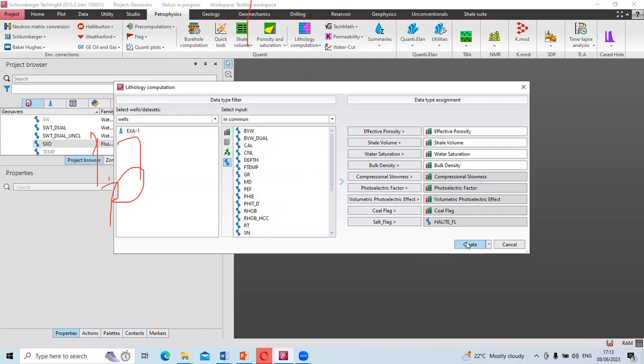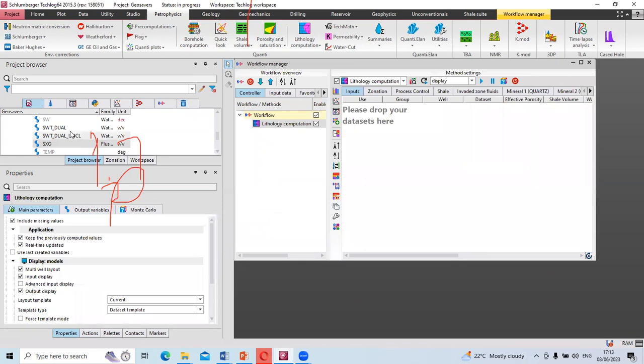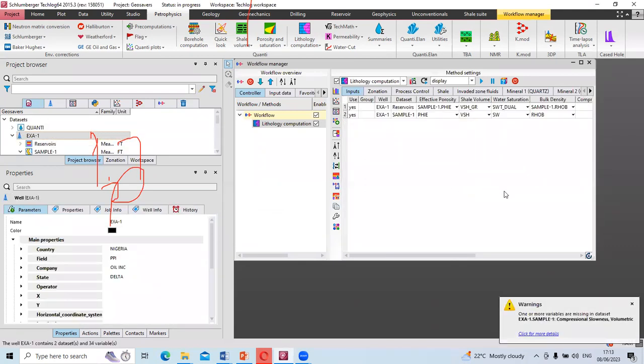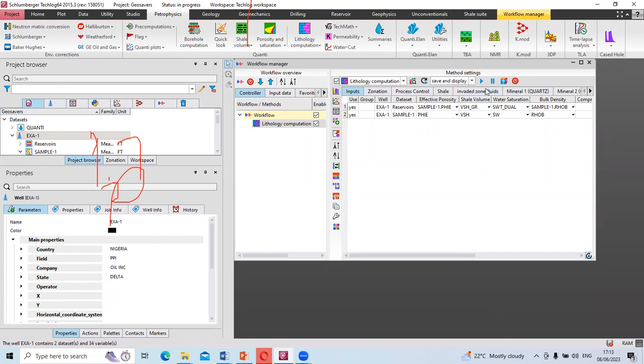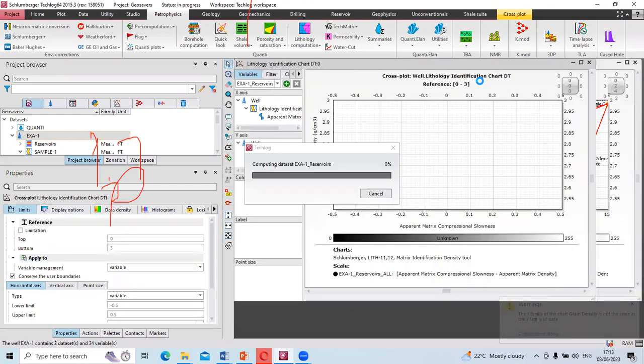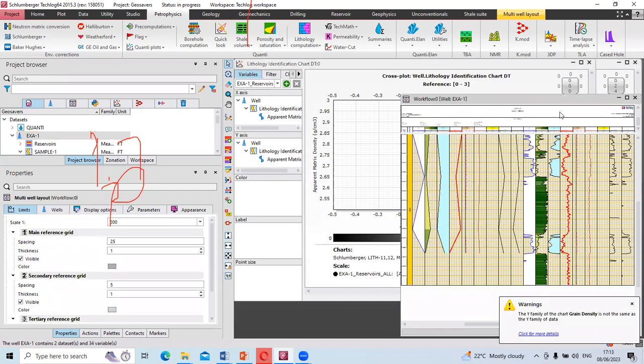All right. So all of these things we have calculated. I will just click create, then I carry the log and I drop it there. There are so many things. So I may want to maybe save and display. So I display it and I see so many plots coming out and I have to choose what I want.